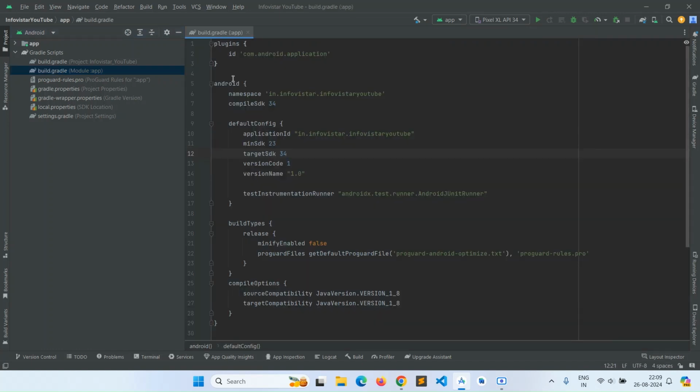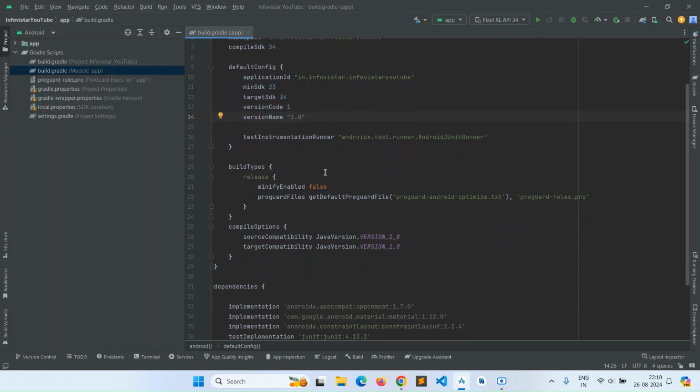Here you can see plugins, and the namespace is the package name. The compile SDK is 34, which is the latest one. My application ID is the same as the namespace. I'm targeting version 23 and my target SDK is 34. The current version will be 1, and the next version will be 1.4.